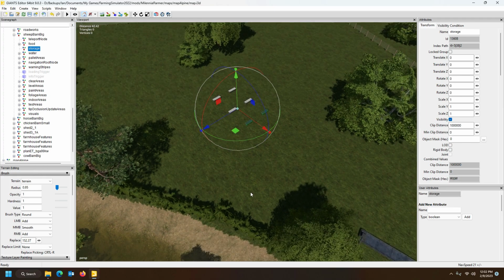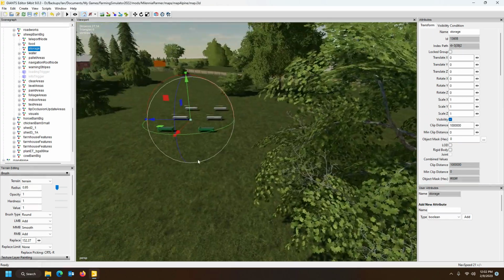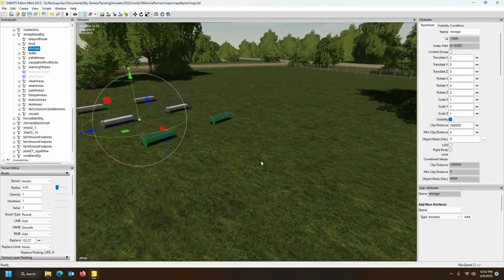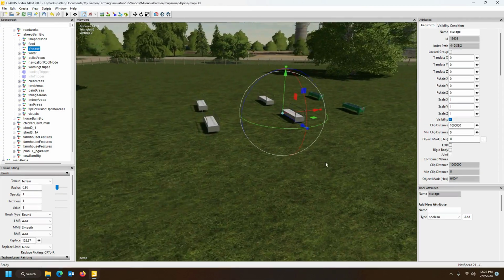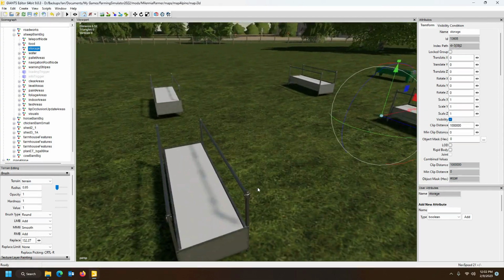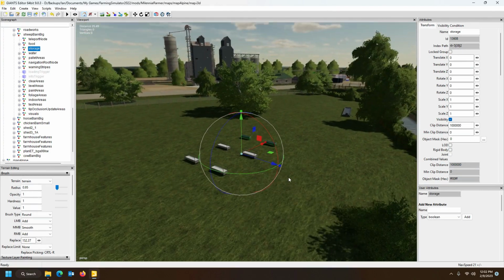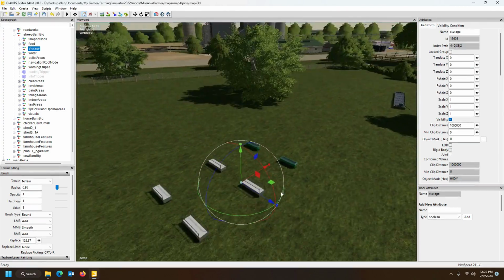So if we come in close now, we shouldn't see anything floating about that we don't want. If there is something, you must definitely have a look at it and delete it or get rid of it, and that's just the way we're going to do it.